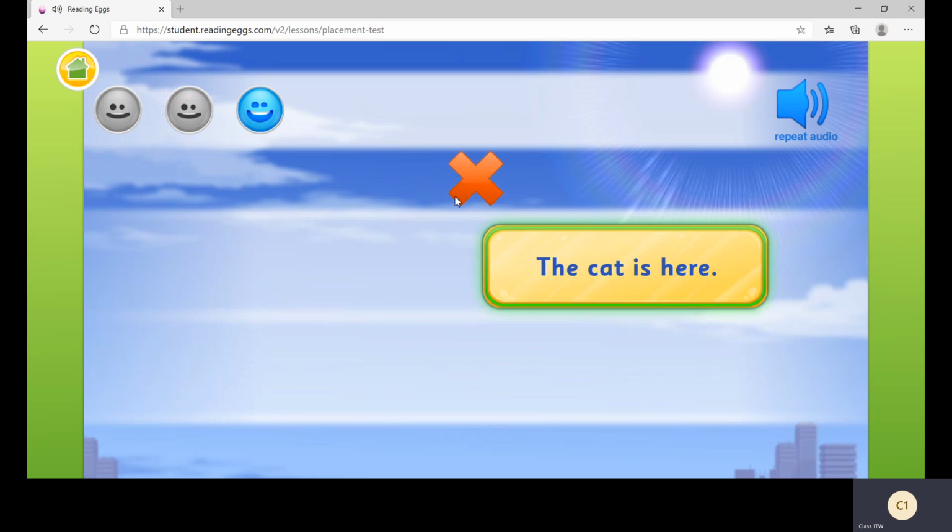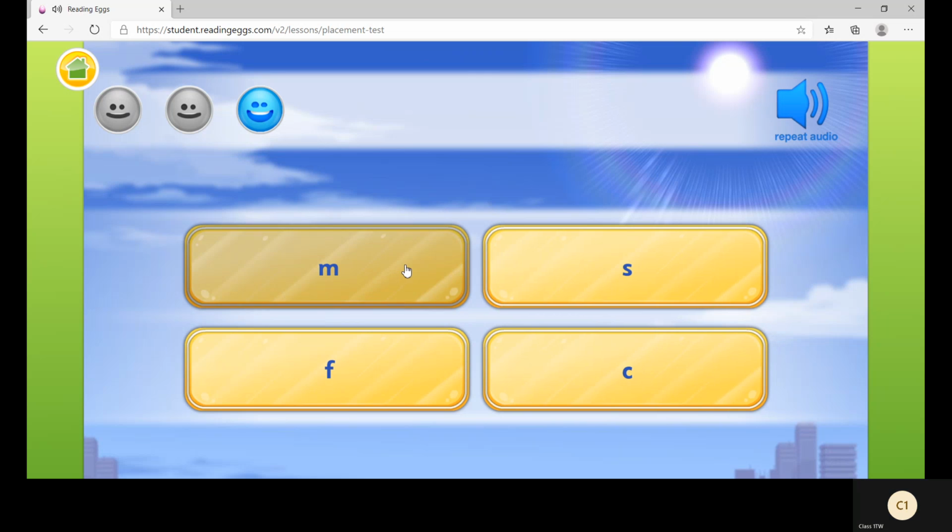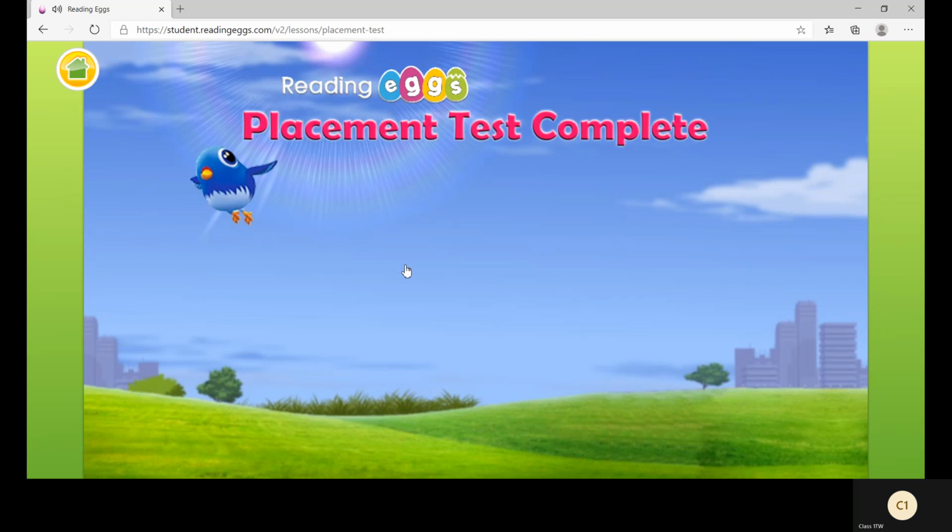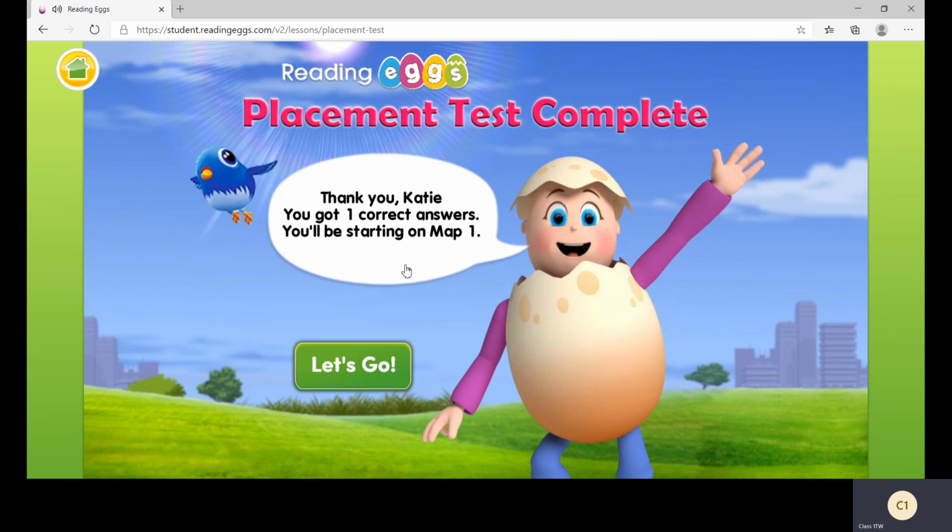So I'm just going to click through to see what's happening. And then you'll see that I made 3 mistakes there, so it has stopped my test. And now it's popped up, thank you, Katie, you got 1 correct answer. You'll be starting on map 1. So as soon as the placement test is over with, it will take you to where you need to be on the programme. So I'm going to click Let's Go.